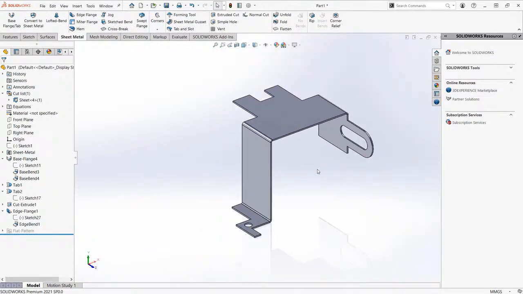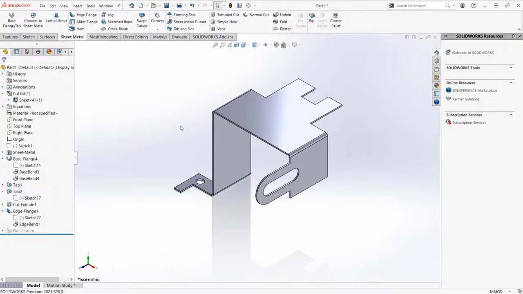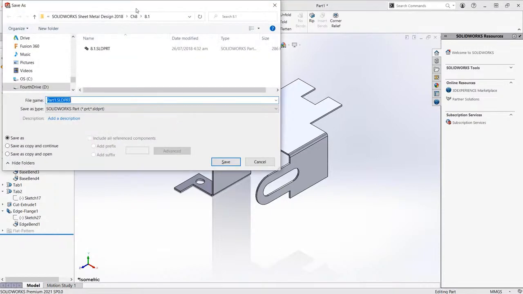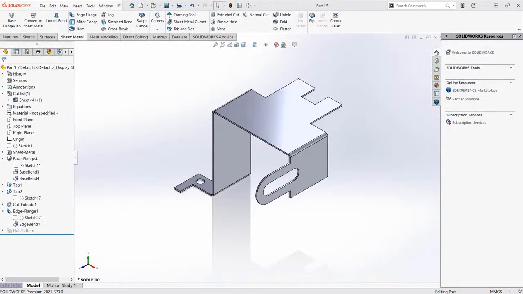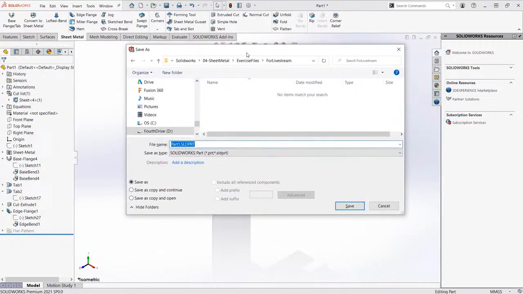So that is one of the advantages, once more, of the edge flange. And for those who have registered for this live stream, I'm going to be sharing this file. So let me hit Control S, save this out. Let me name this as 01.